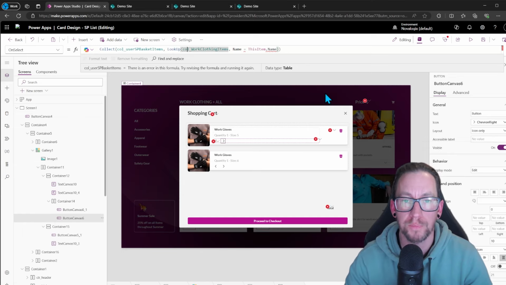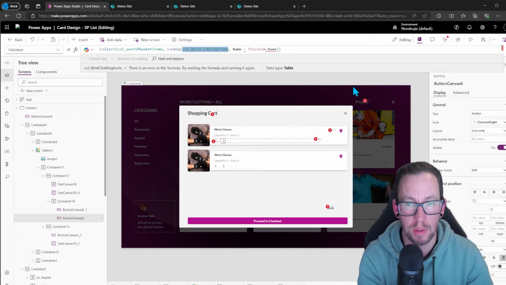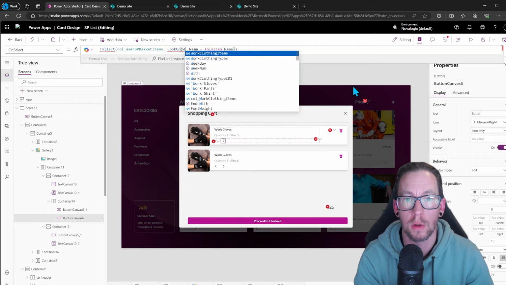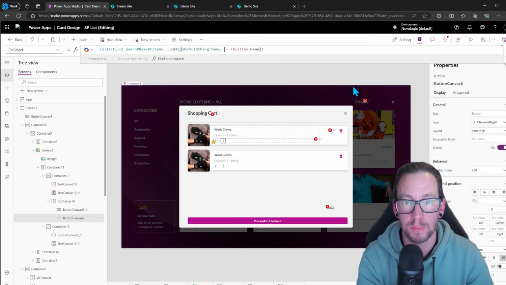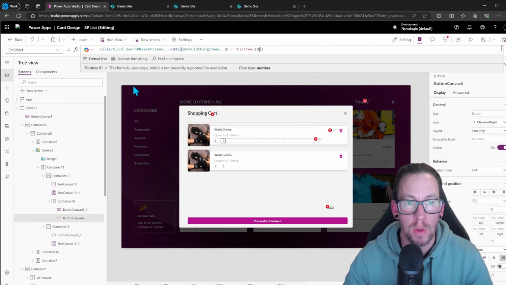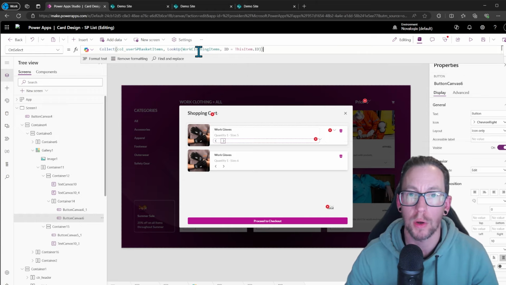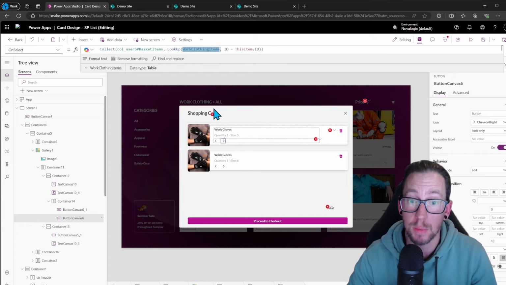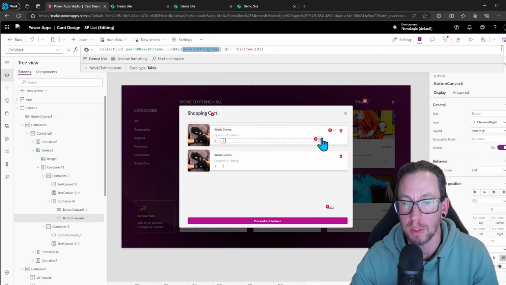So remove where the ID equals this ID, and then for add-in, we want to collect into the new SP user basket item. We want to look up in the work clothing items where the ID equals this item, the ID. So we're just looking up our work clothing items, and we're saying, yep, for this one, which is the work glove that has the specific size, add a new one to the collection.